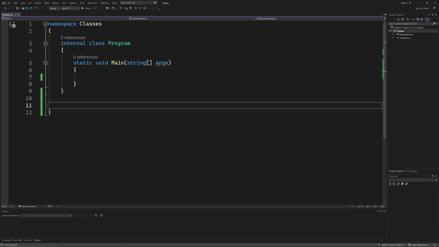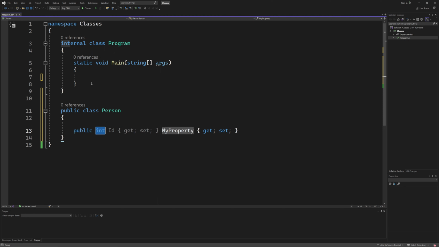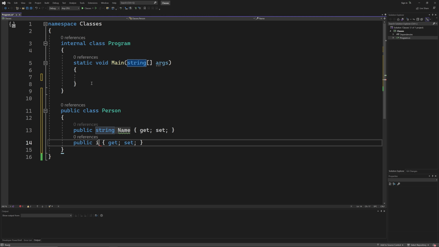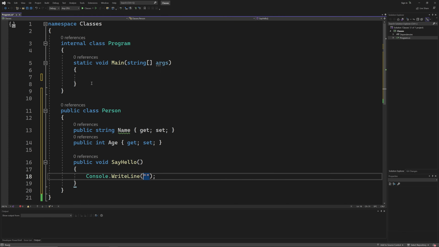To define a class, type the keywords public class, followed by the name of the class you would like to create. Here's an example for a simplified person class. I'll define two properties, name, which is a string, and age, which is an int. And now a simple method that will use the two properties to write to the console.